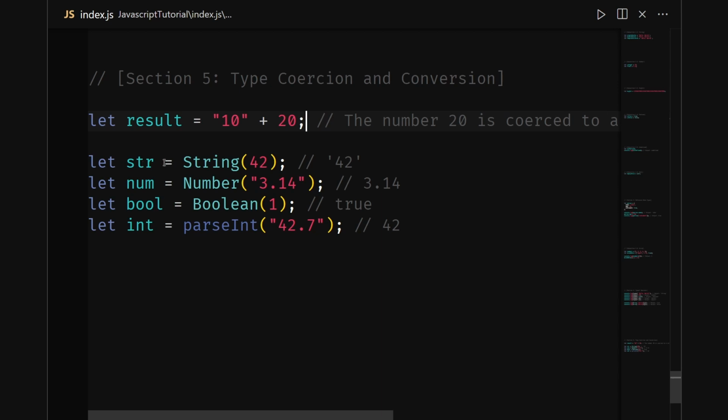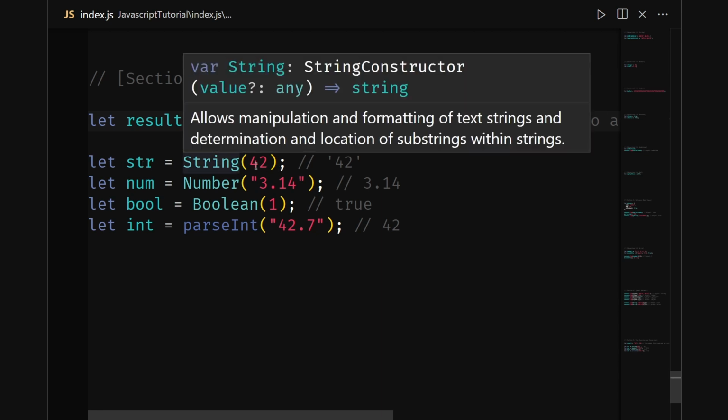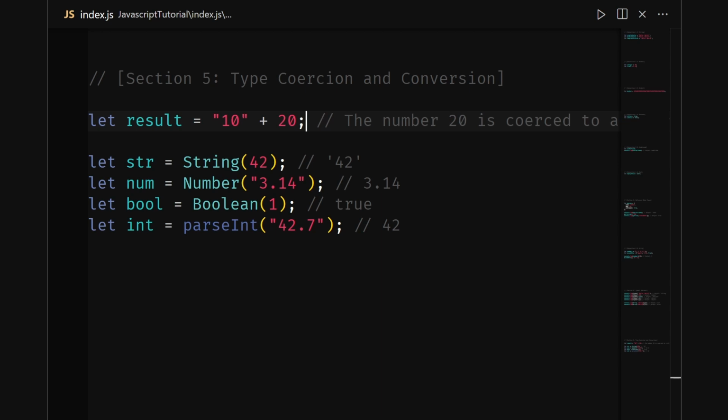Now, let string equal String 42. This is performing explicit type coercion using methods like String, Number, Boolean, and parseInt. So here we can convert 42 into being a string. This string value of 3.14 to be a number. There's Boolean 1, true, and parseInt. ParseInt will parse the string and return a value of 42, a number.